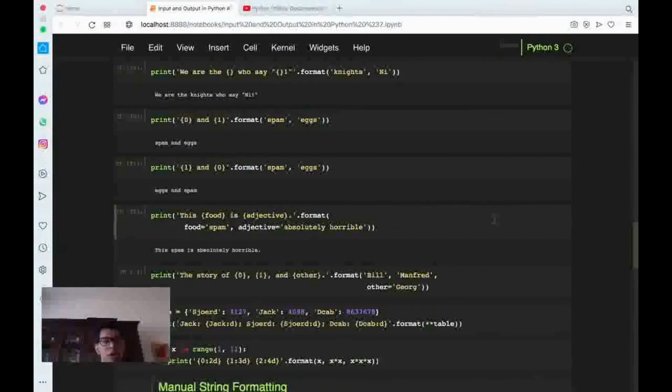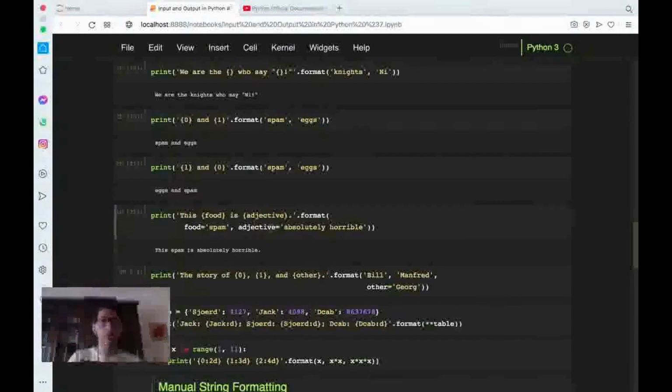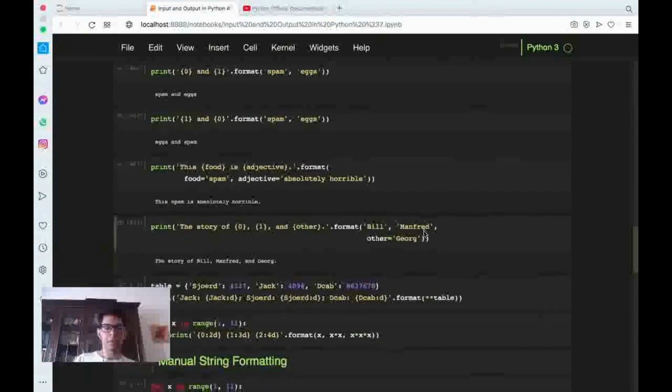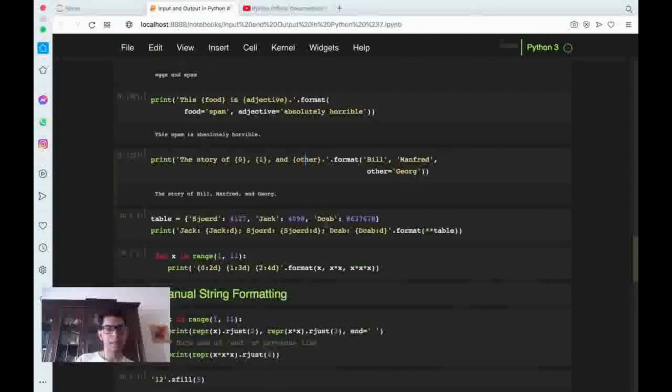Next, you can also index them in a key value format. You say, okay, this is the key, this is the value, and you can put in them like food, adjective, and they are here. Next, you can also either put them first in a positional argumentation, like what we have seen in the functions, or as a keyword argumentation. You can have 0, 1 and keyword.